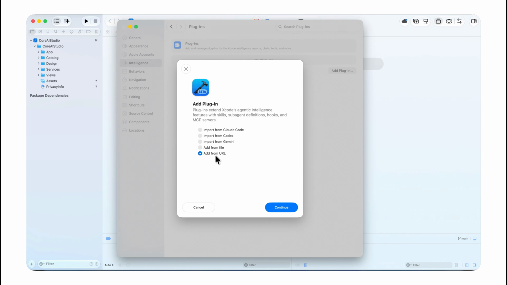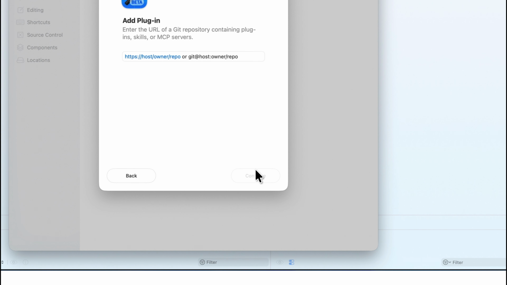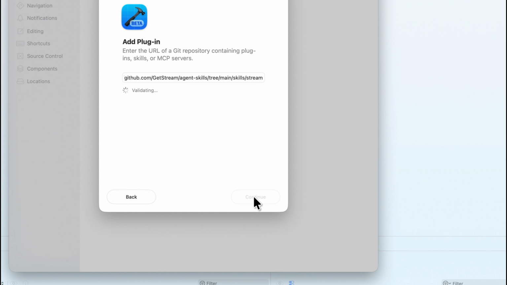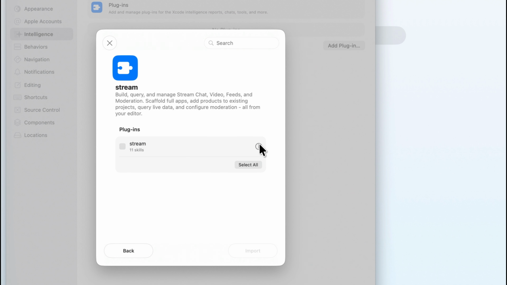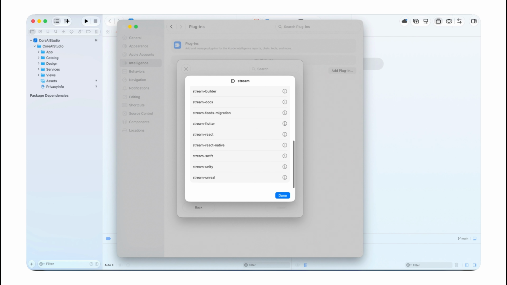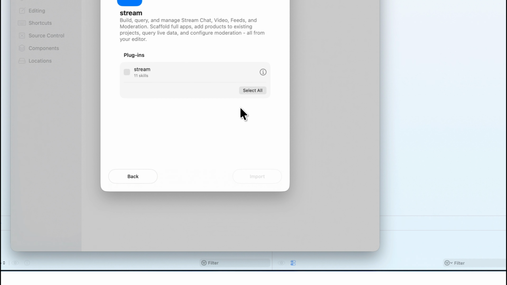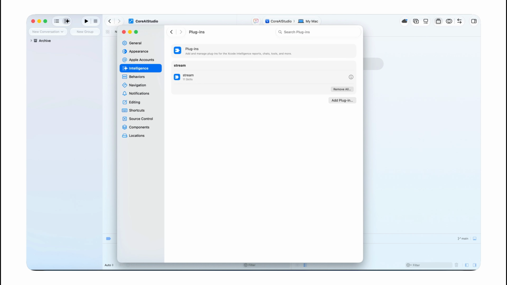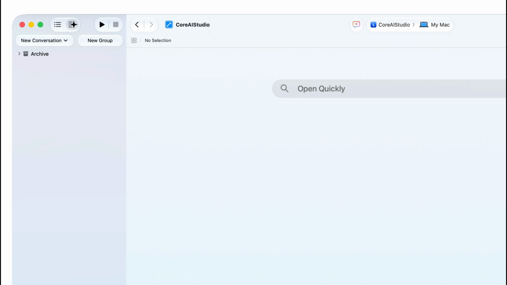With the option Add from URL selected, I'll click Continue and paste the URL here and click Continue again. You have noticed all the 11 Stream skills are now available here. I'm going to select them all and install. Since the Stream agent skill has now been successfully installed, we can go ahead and use it in our project.